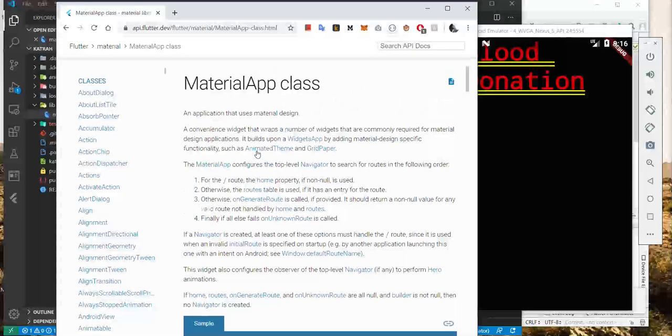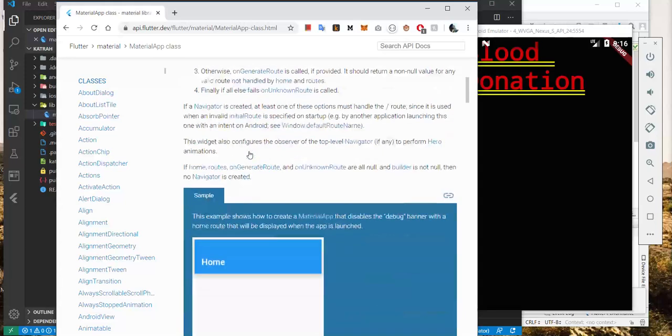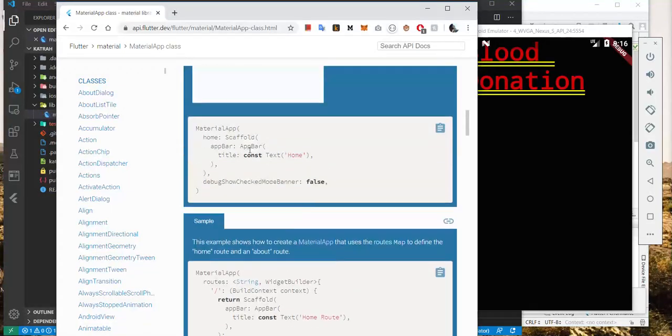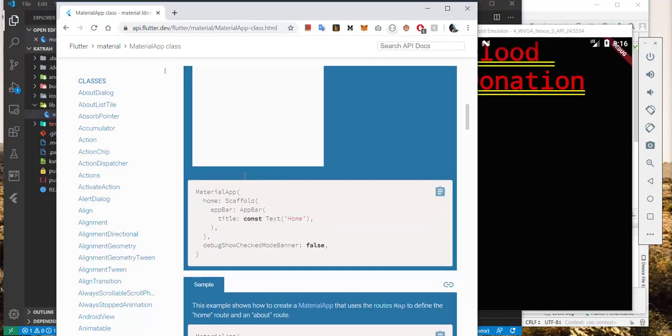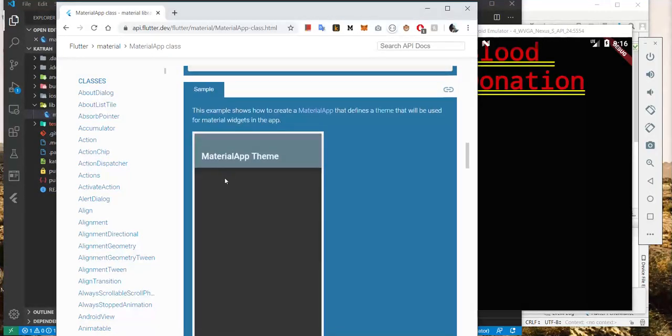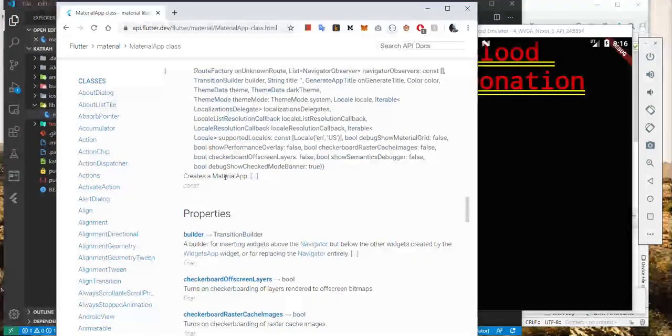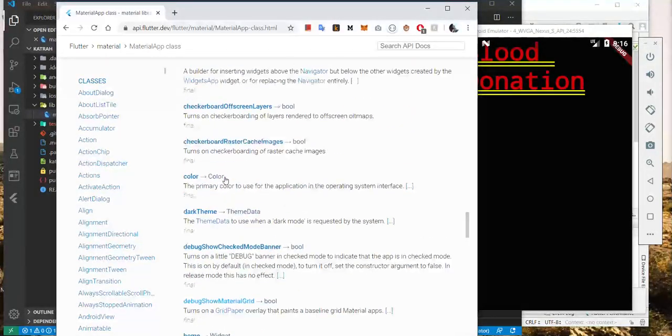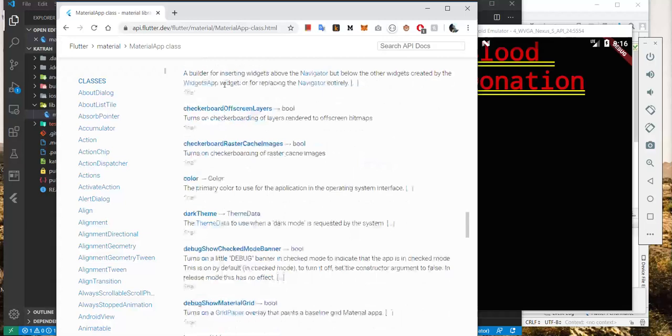Yeah, see, this is really important. The Material App configures the top-level navigator to search for routes in the following order: home, and all the other goodies in there. Widget app. I want to show you something. Yeah, see, it has Scaffold. Yeah, this is what I wanted to show you, these properties.